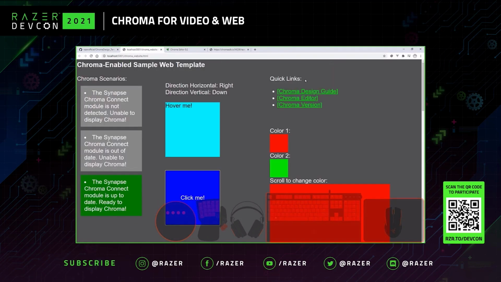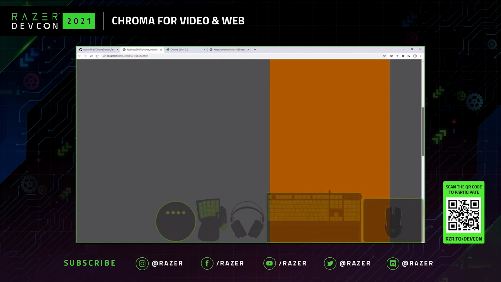The quick links section has some common links. The page links to the Chroma design guide, the Chroma editor, and there's a link to the Chroma version, which I'll talk about in a second. The page also has two colors that are used to blend between based on the scroll amount of the page.